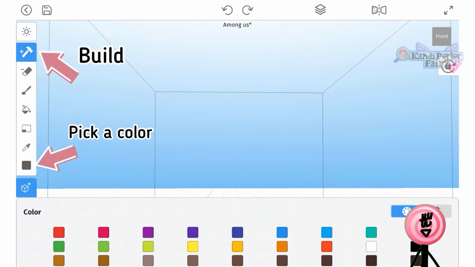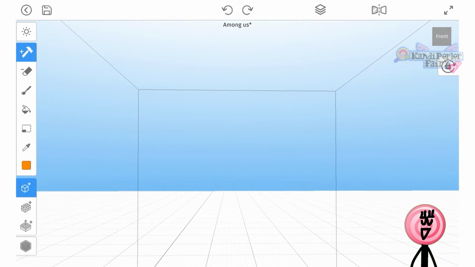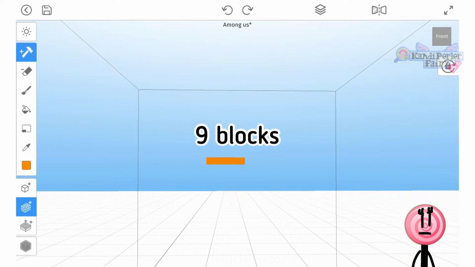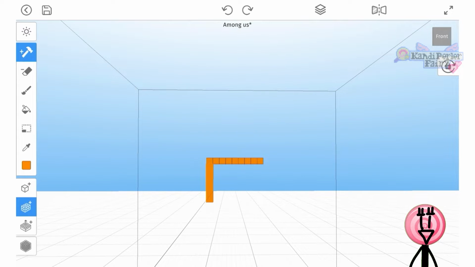So that is where to build, and then we're gonna pick a color. I picked an orange color. And then I'm gonna pick the second one because I want to make a form, not just individual blocks. I want to make like a line of blocks or a form of blocks. So now I made horizontal 9 blocks. I'm gonna make vertical 10 blocks, and I'm gonna drag it over to make a rectangle from here.